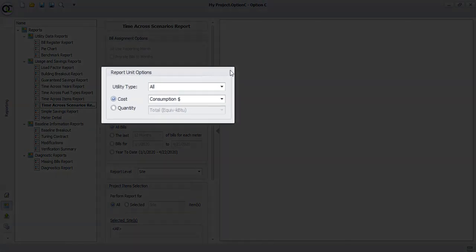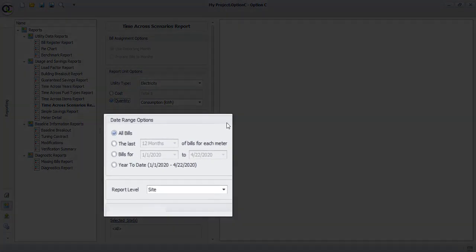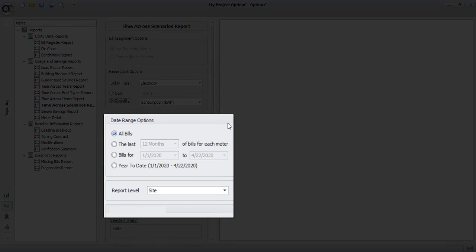Many reports allow you to select the utility type and whether to report on cost or quantity. In this example, let's run a report on electricity, and let's look at kilowatt-hour consumption. Most reports allow for the date range to be specified, and for selection of a report level, whether site, area, meter, or occasionally at the entire project level.